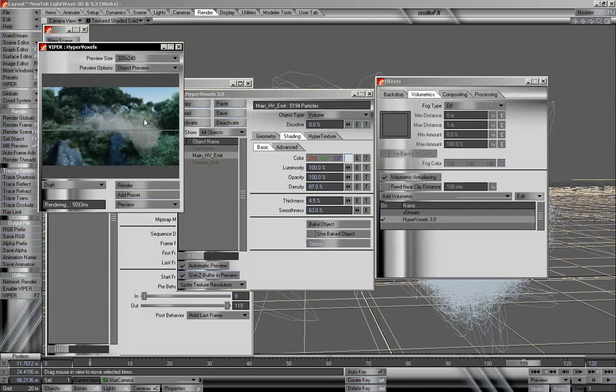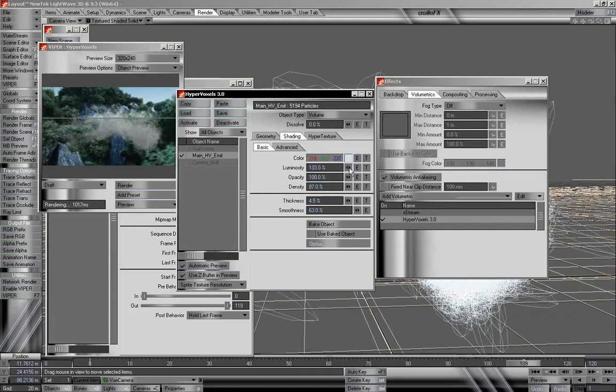But we can really see now the HyperVoxels and the overall transparency, because right now we can see the plants through them, which is kind of what we want, but they're a little dark, and for simulating something like water, we would need to increase some of these different settings. So I'm going to increase our luminosity value, and we can see that showing up. It looks a little bit better. And we could also increase the density amount, thicken it up a little, and now we can see we have a very dense object. And overall it looks pretty good.